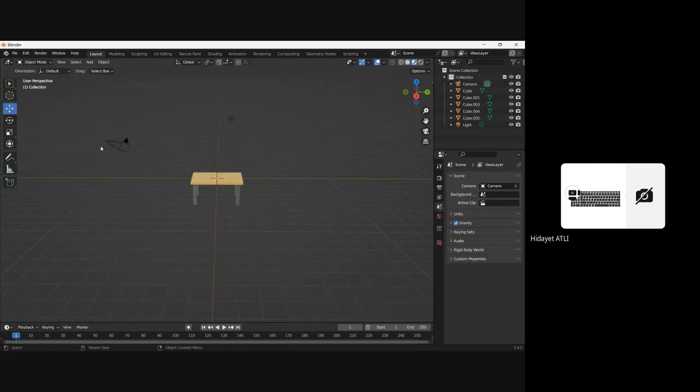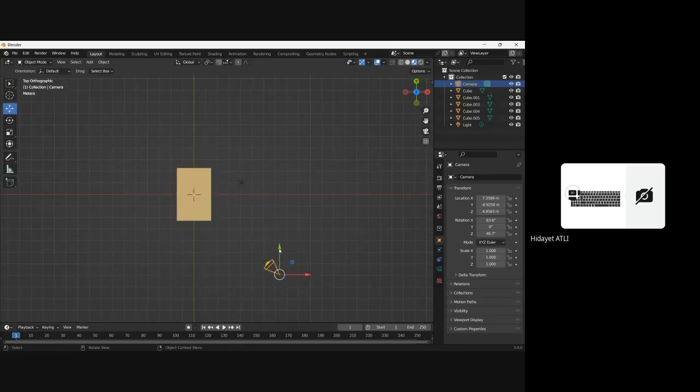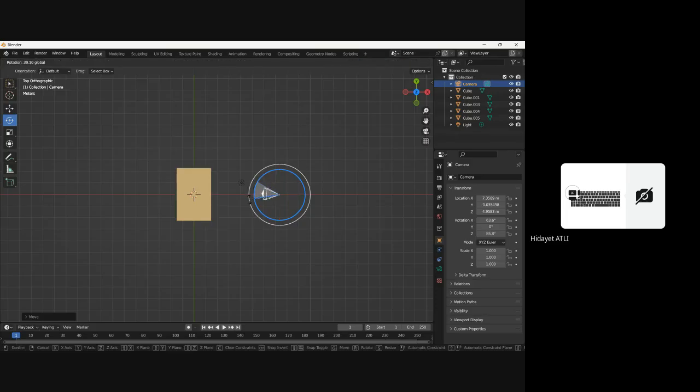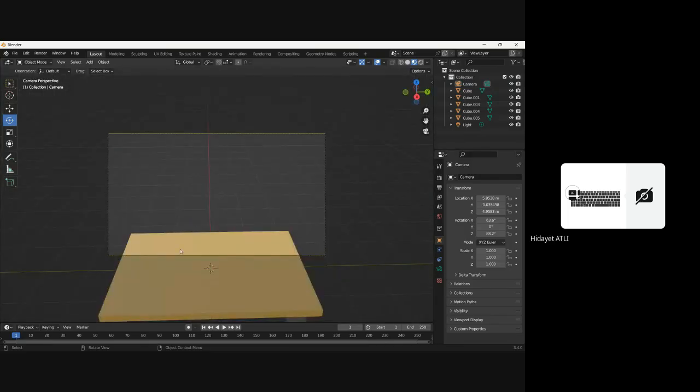As you see, there's a camera in the screen. Let's look at the z-axis. Move it to the center. Let's rotate it and get closer. As you see at the right side, there's a camera sign. When you click it, you can see your objects.